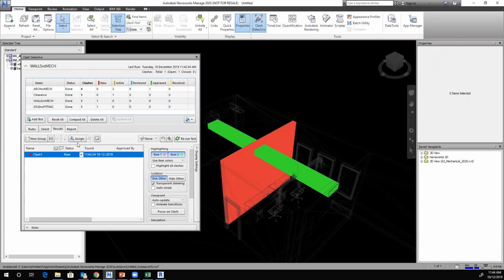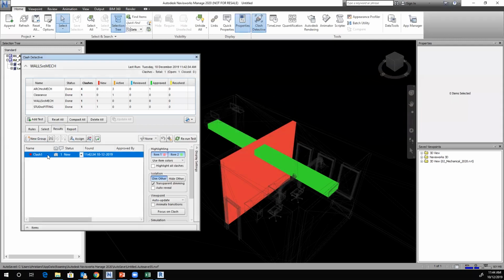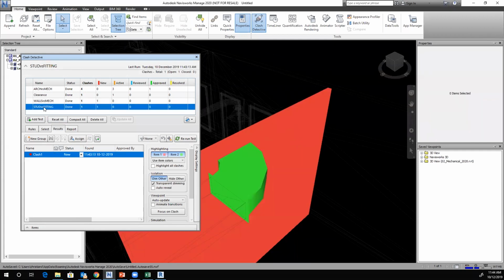So when that clash is selected, I can go to the assign button here and assign to architect, or of course I can also use the name, and can also add notes like add cutout and press OK. So you see in your list that you have added a comment to that clash and that you assigned it to the architect. I go to the stud versus fitting clash.